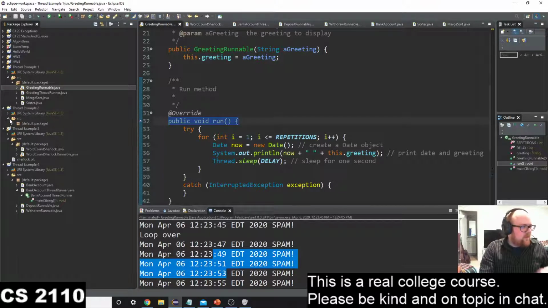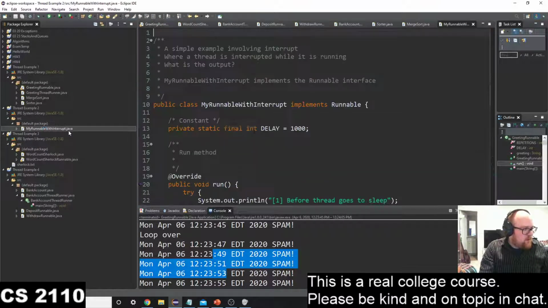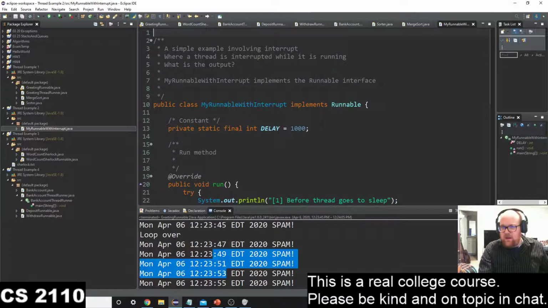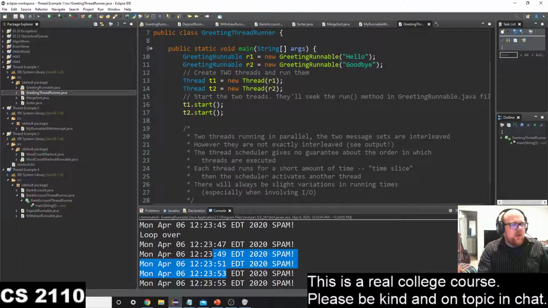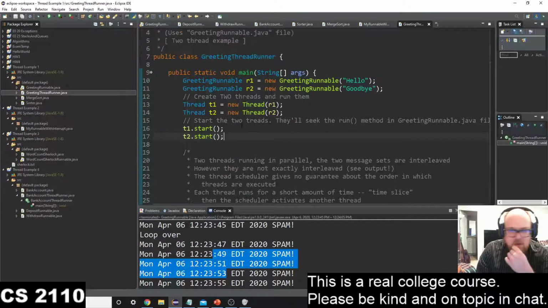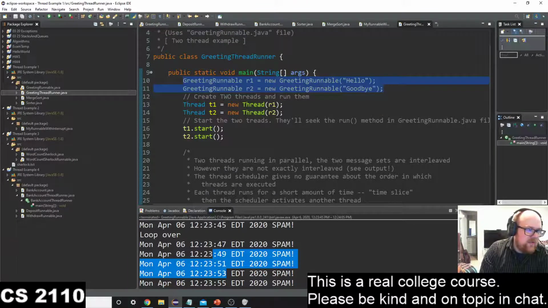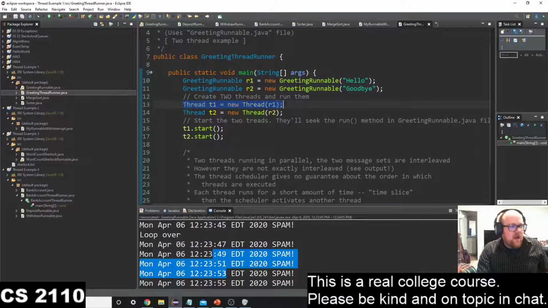All right, so let's move on to the next example. So now I want to illustrate another, and I should note, by the way, now what I want to show is this. Actually, let me move on to this example first. So now here you'll see I create two different threads. I create runnable with hello, and I create runnable with goodbye. Then I create two threads, T1 and T2, and then I start both of those threads. So let's actually run this and see what happens.